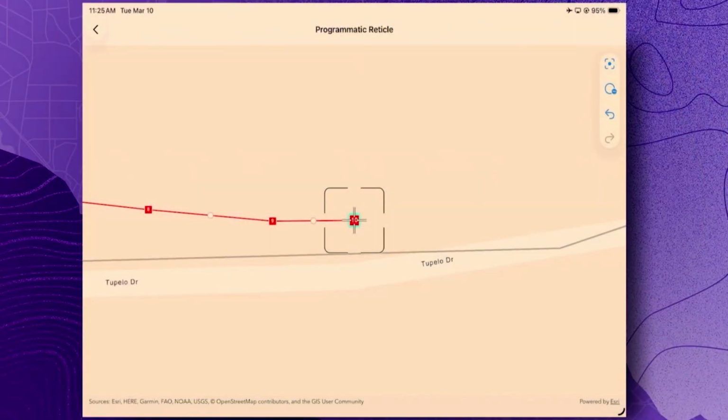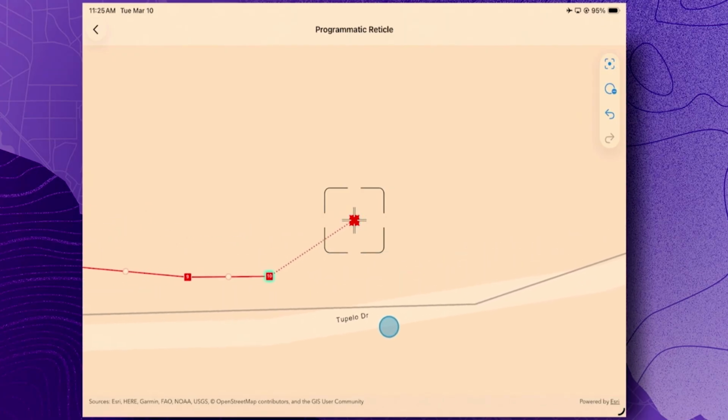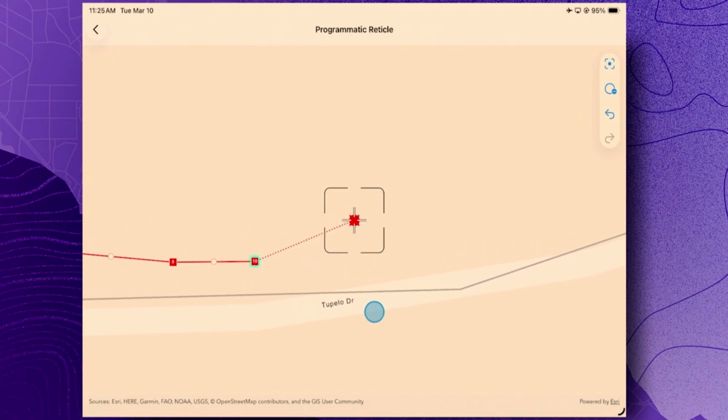Collecting and editing data in the field is critical for many organizations' workflows, but building great user experiences on a touchscreen device can present some unique challenges. I'm going to highlight 3 enhancements we've made that'll help you make great editing applications for your mobile devices. First up, we have the Reticle tool. The Reticle is a geometry editing tool purpose-built for touchscreen devices.